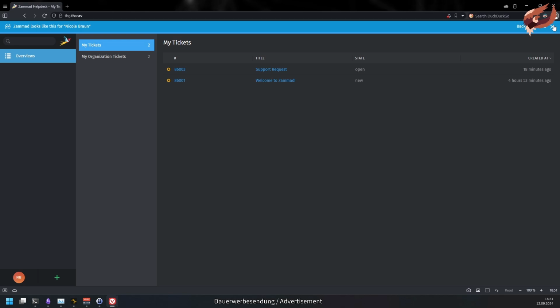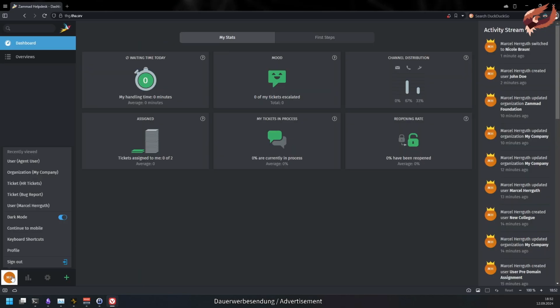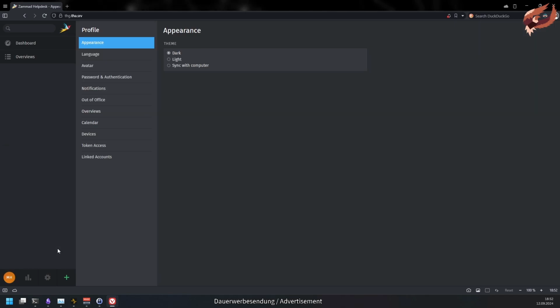if they are currently active in Zammad. Now before we continue, let's take a quick look into the user profile. This will help you to understand what settings enables what.